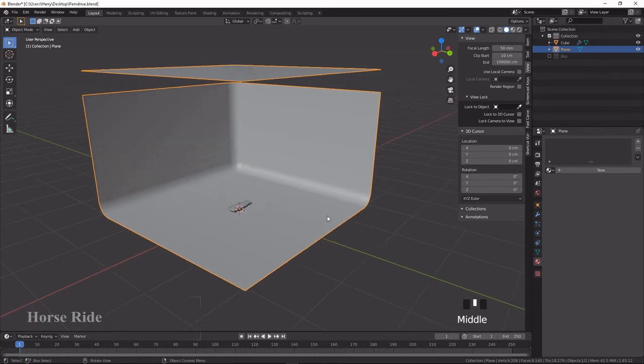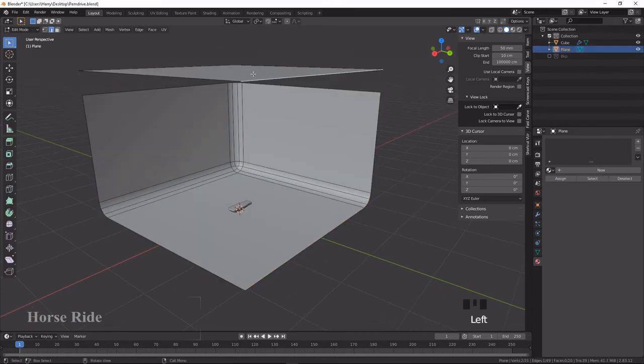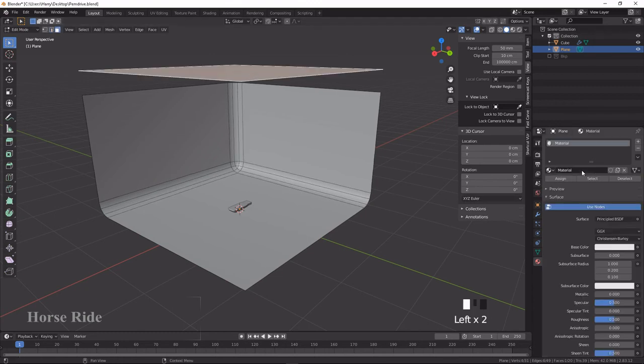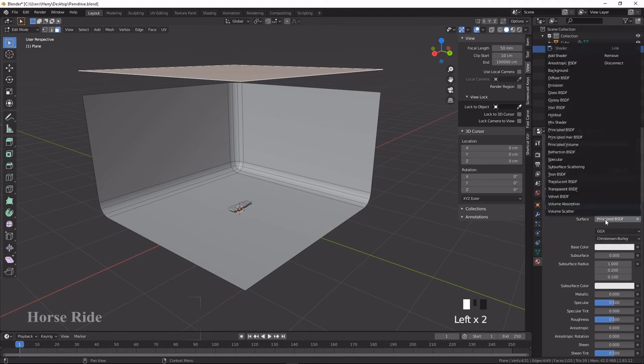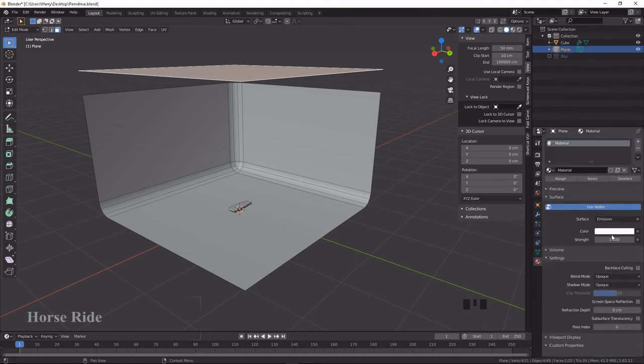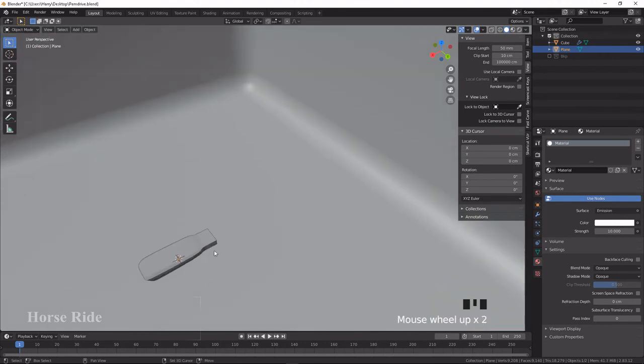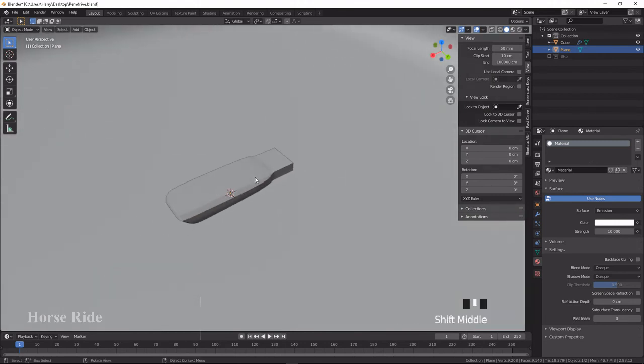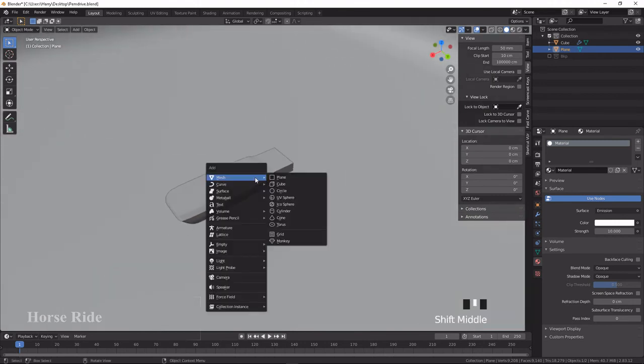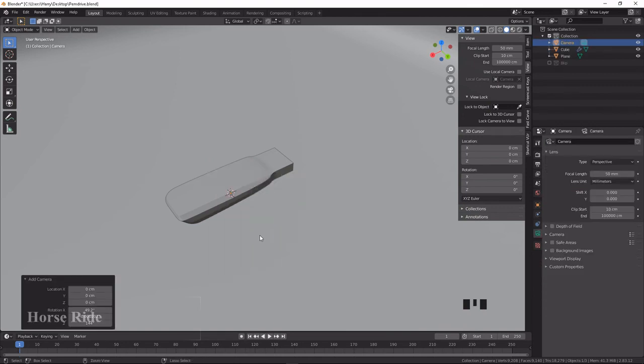Okay, now let me create a camera. Before that, select these faces, the top faces, and create one material, and go to this Principled and change it to emission and make it as step. Okay, then now let me create one camera. Press Shift A and press camera to create a rendering view.